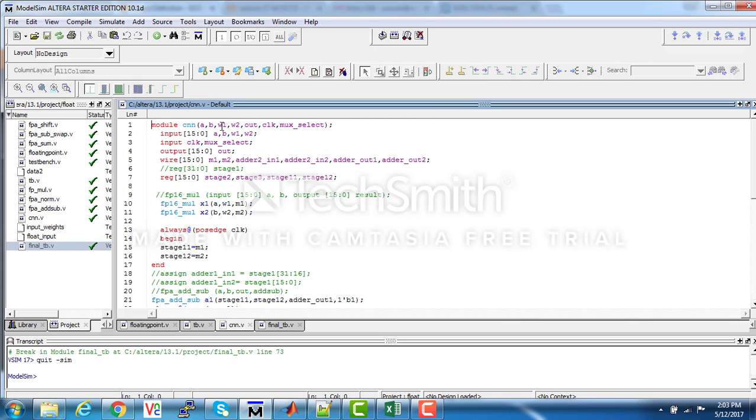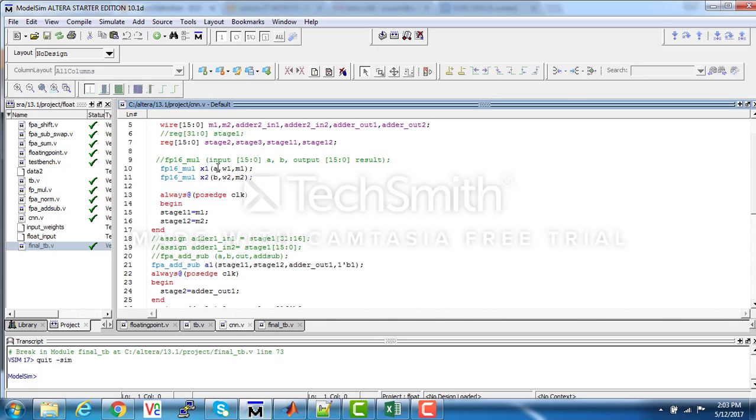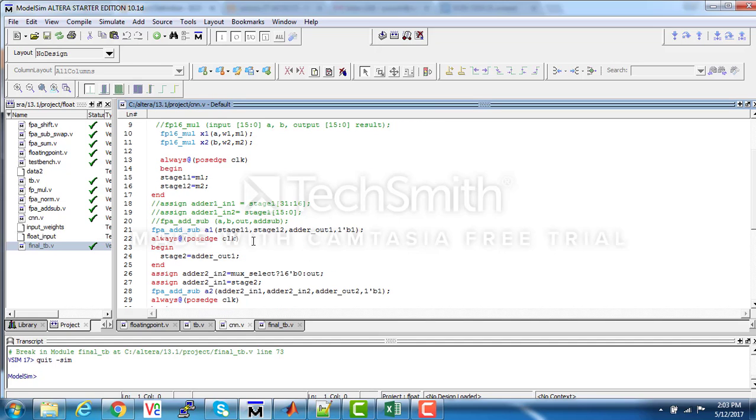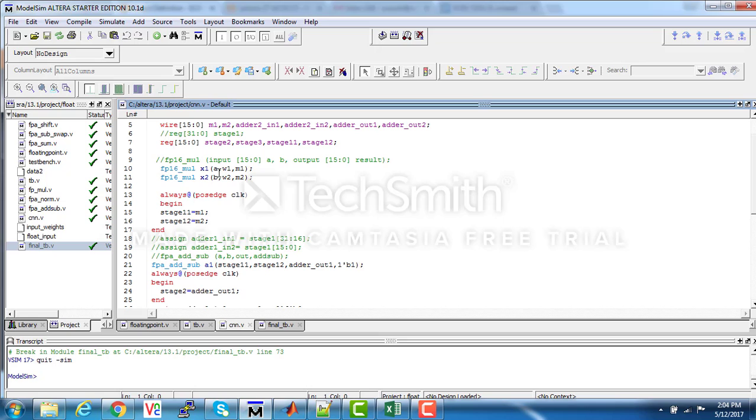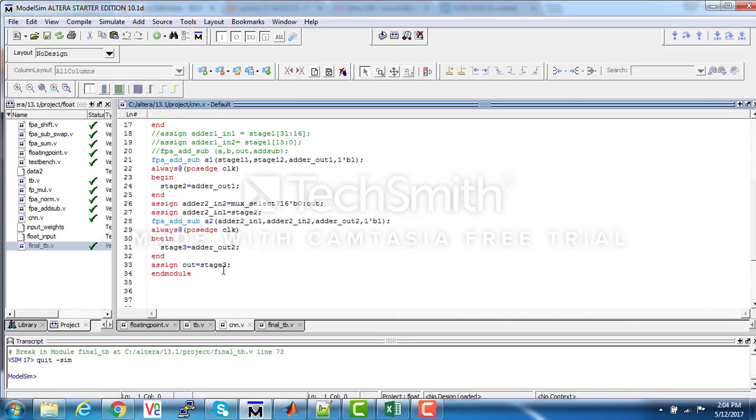So I have taken A and B, W1 and W2. A and B represent the first 2 elements of the first row of my input matrix, and W1 and W2 indicate the first row of my weight matrix. I'm multiplying A and W1 and storing the result at the end of the first clock cycle into the registers. Now I am adding these 2 values, meaning I have done 2 multiplications and I am doing the addition in here. In the next cycle I select the mux select to be 0. So I have the intermediate value and I add a 0 to it, which doesn't change anything. So it gives A times W1 plus B times W2 at the end of the third cycle into the output.